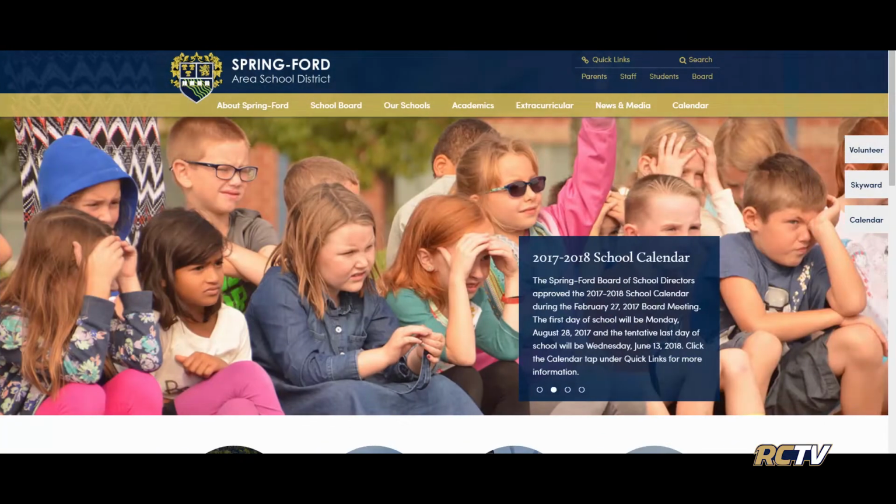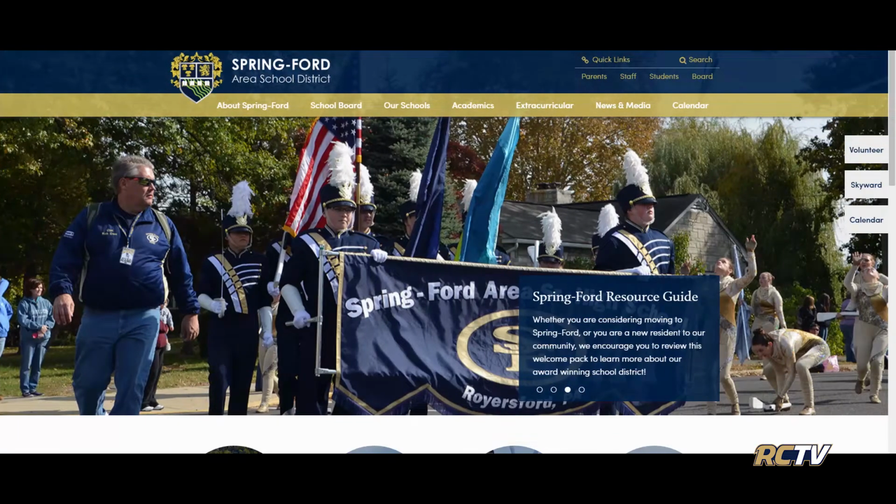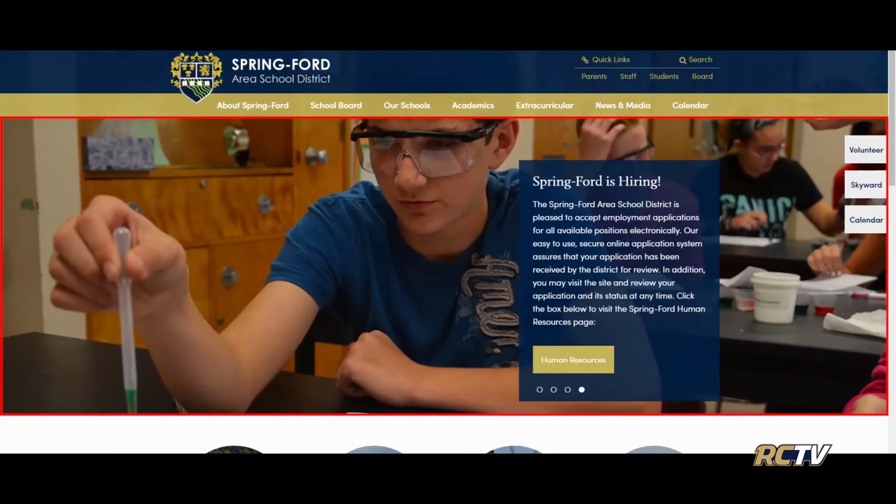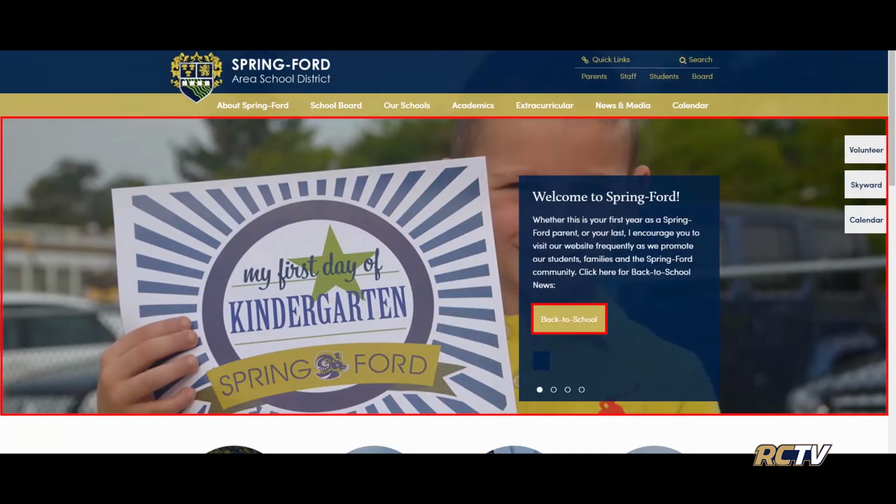For starters, you'll notice a whole new look and feel, though the content remains the same. On the homepage, the top section features rotating pictures and updates. These updates can link to a news story or another page, such as Back to School News.